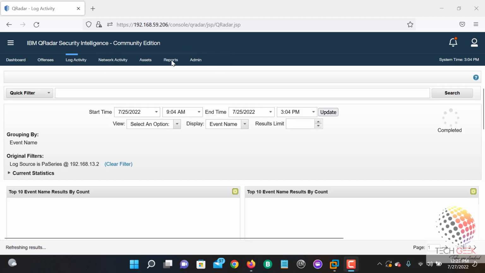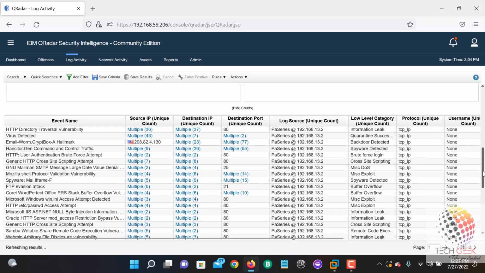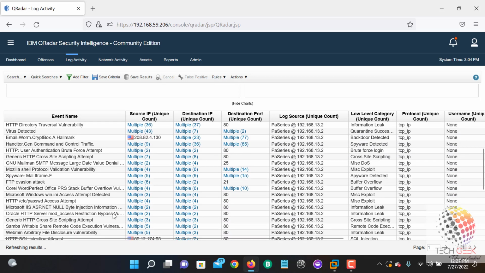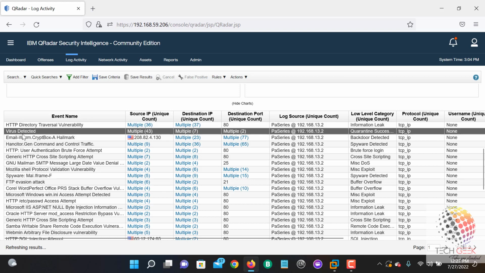Here, group by the event name, where we can see that the task is completed. Now if I go down here, you can see that all these events are there. Now this is grouped by event name. So HTTP directory, virus detected. We have some other options also.